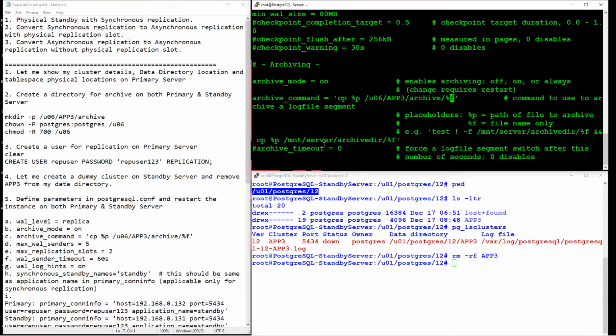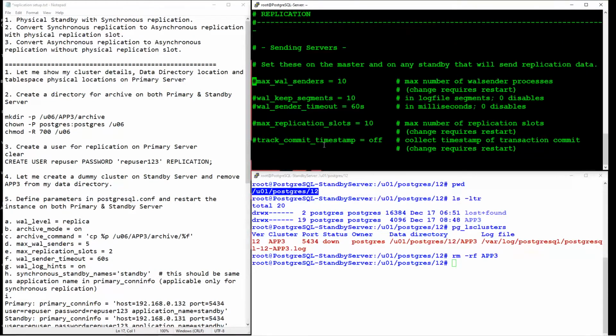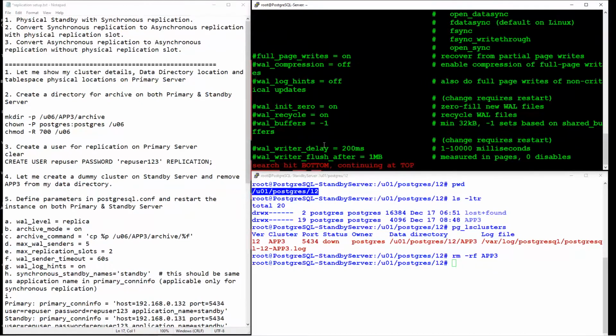Okay, next one is max wal senders. Actually I don't require this many, so I'm going to change it to 5. Let me keep this parameter as default, and replication slots also I don't require this many, I'm going to set it as 2. Next one is wal underscore log underscore hints, it should be set on. It is useful for your rewind option, like you can convert old primary to standby.